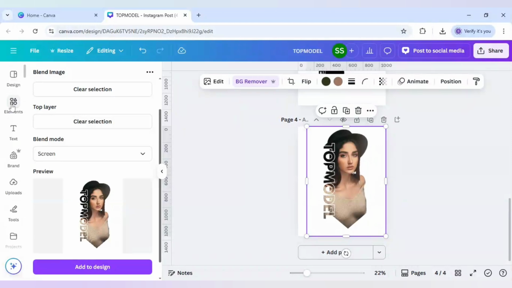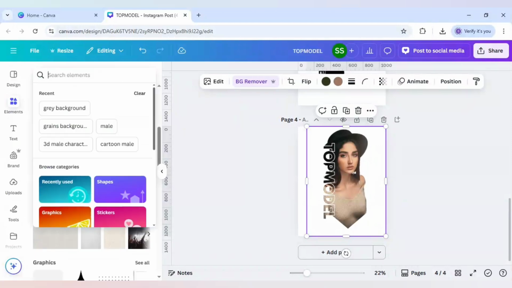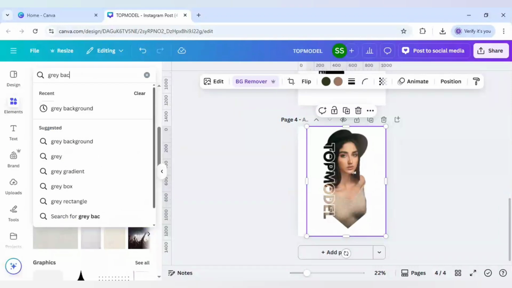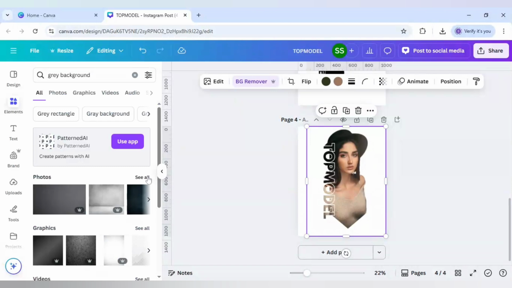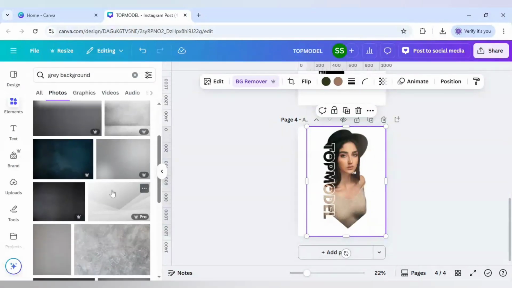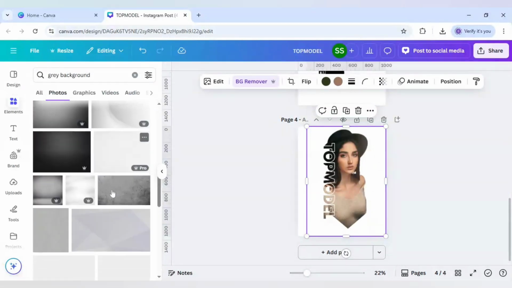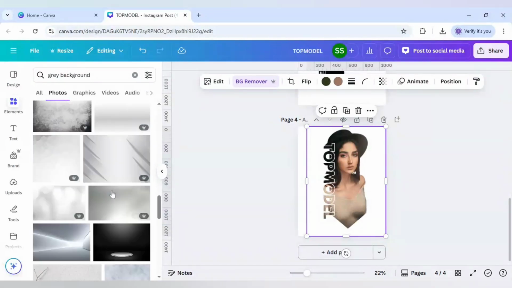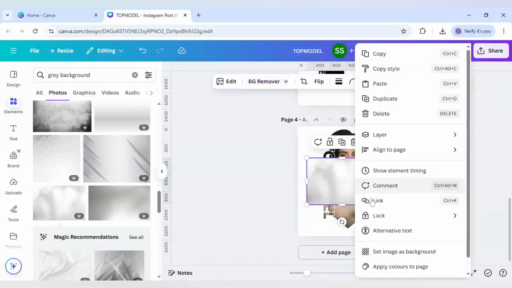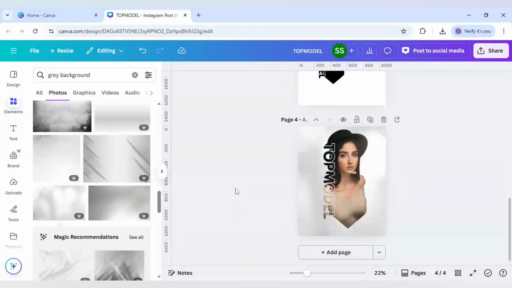scroll down to find elements. Here write gray background. Click on photos, click on see all, scroll down to find a suitable background. So I like this one, set image as background. And as you can see, our image is ready and you can make similar designs like this in Canva.